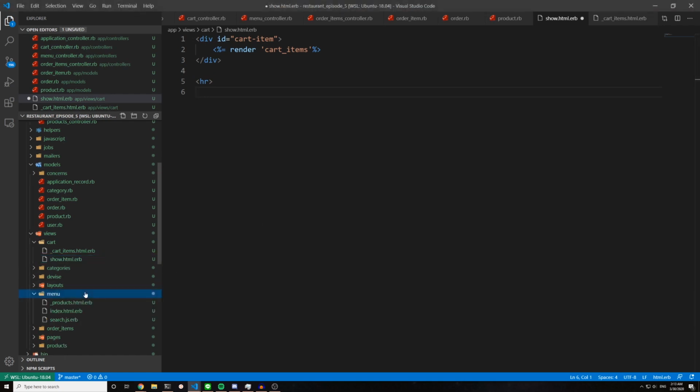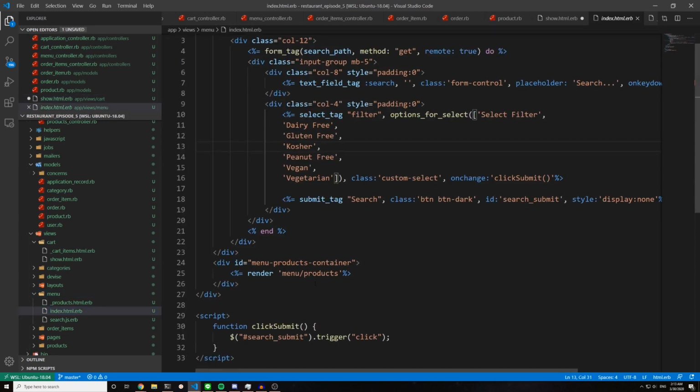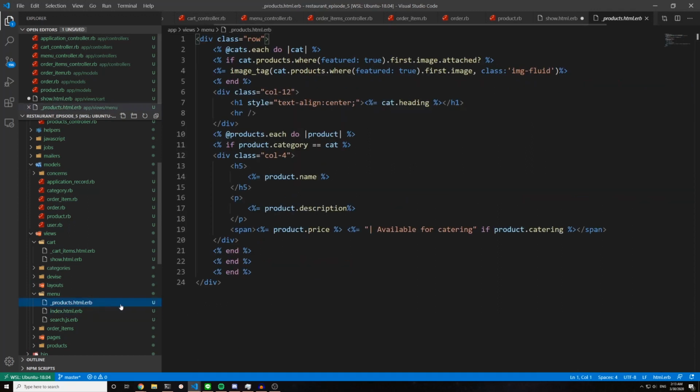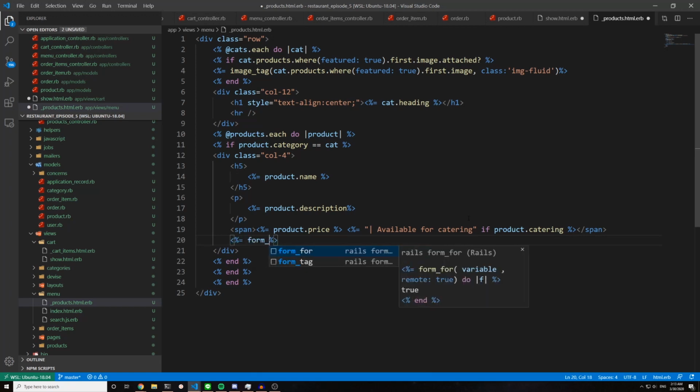Next, let's come into the menu and the index page. And then in here, we need to go into this menu products. So let's come into the products partial. And then in here, where we have this product price, etc., I guess we can just paste this in. So we'll just say we need a form with the model, and the model is an @order_item, and we'll say do |f|.